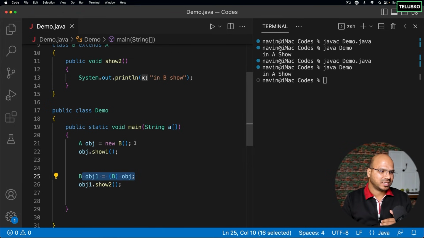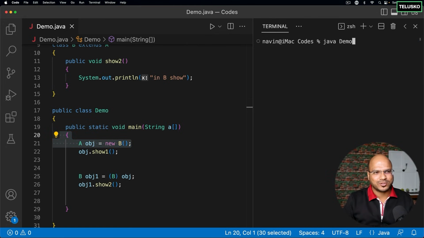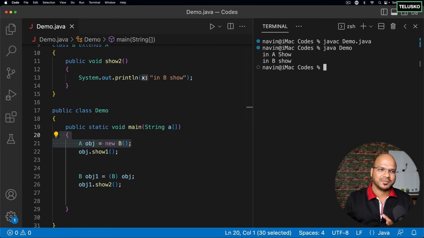This is downcasting, this is upcasting. In general, they are called typecasting. You don't have to actually remember these terms every time, upcasting, downcasting. After some time, you get used to this concept. You will implicitly use those things anywhere you want. But yes, while teaching, we have to use some words. So upcasting, downcasting. That's about this concept.